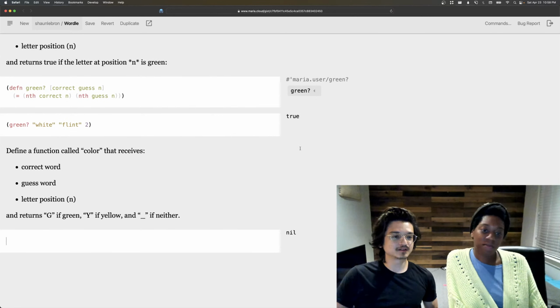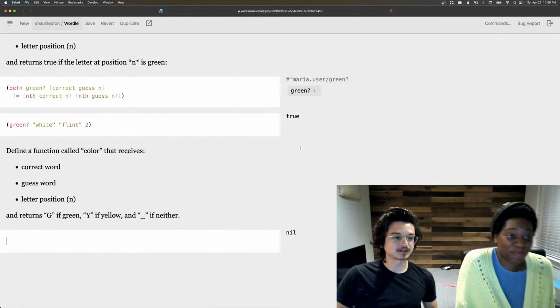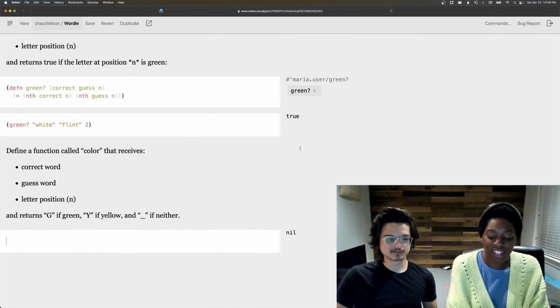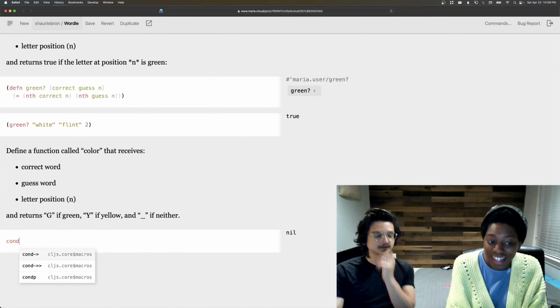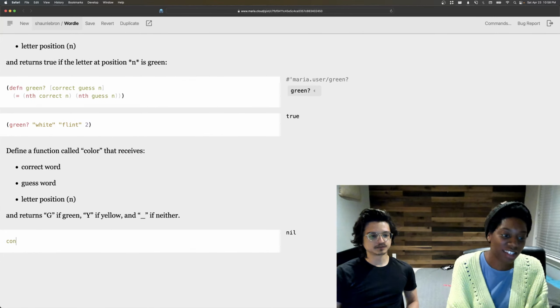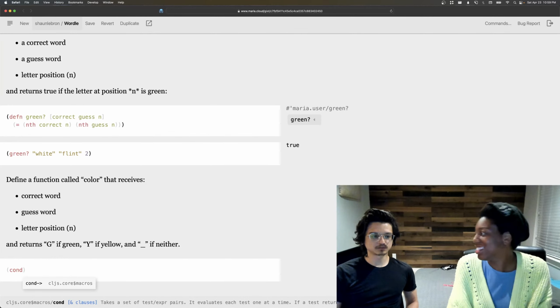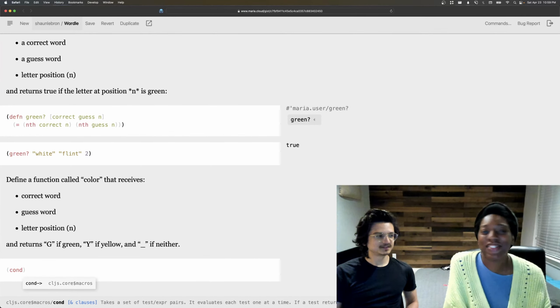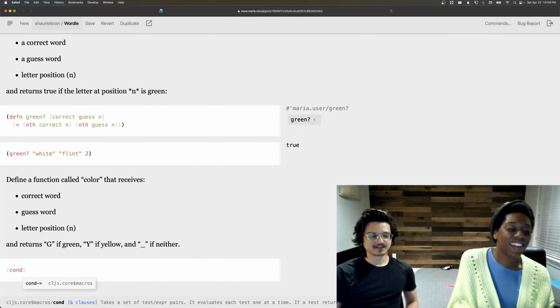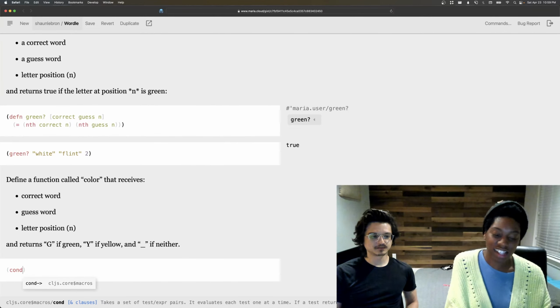So go ahead and type this out. Say cond. I'm gonna assume that it's like that. Should I have started it in the parentheses? No, that's fine. Hit enter again. And then again. Okay, go ahead and press enter.